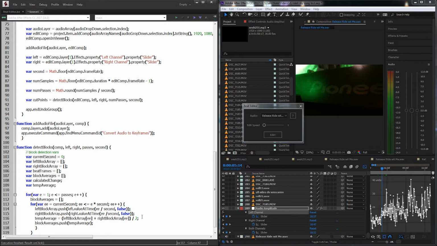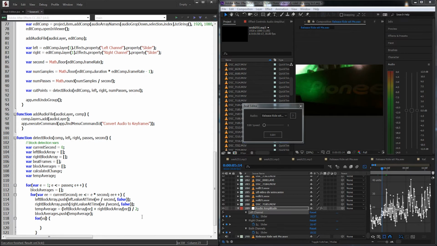Alright, are you tired of for loops? Because we're doing one more embedded inside of here. One more for loop. For this one we'll use a variable like q, set that equal to 0, and we're going to say q is less than our block averages dot length, q++. So we're going to go from 0 to the number of averages we've calculated.